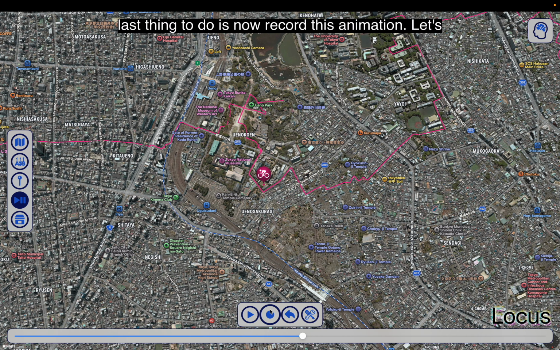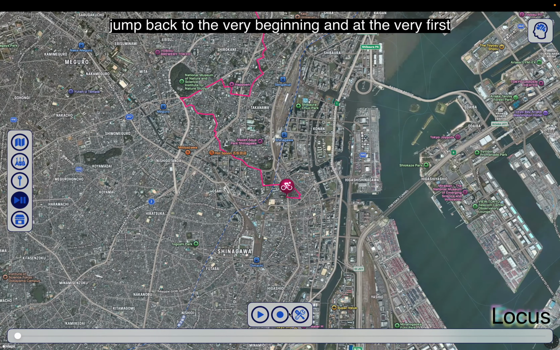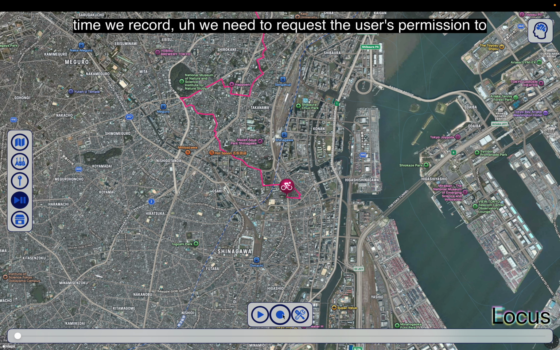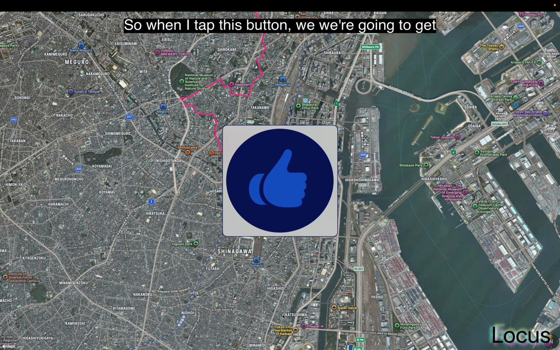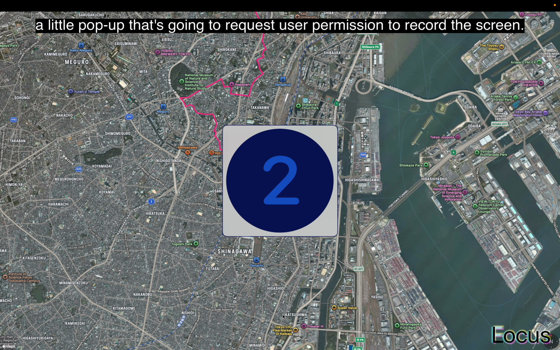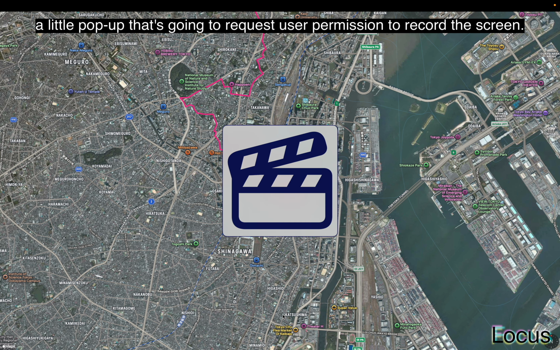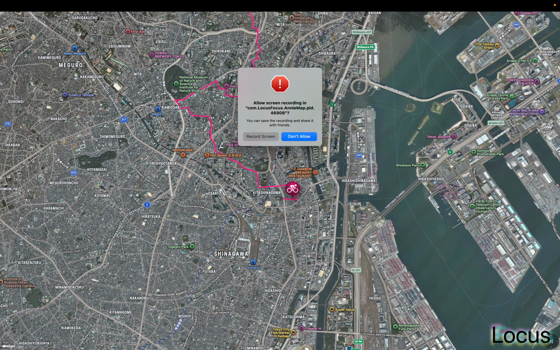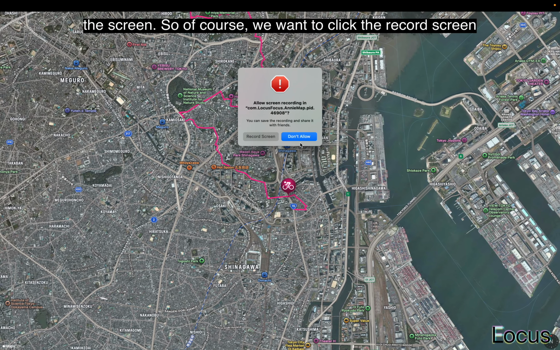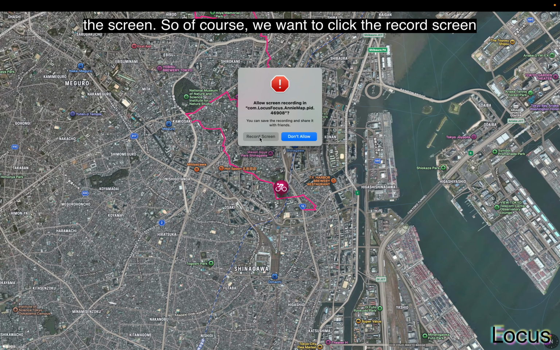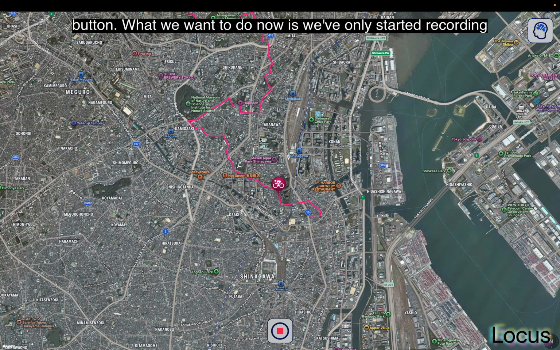Okay, so the last thing to do is now record this animation. Let's jump back to the very beginning. At the very first time we record, we need to request the user's permission to record the screen. So when I tap this button, we're going to get a little pop-up that's going to request user permission to record the screen. If you click don't allow, then AnnieMap won't be able to record the screen. So of course we want to click the record screen button.